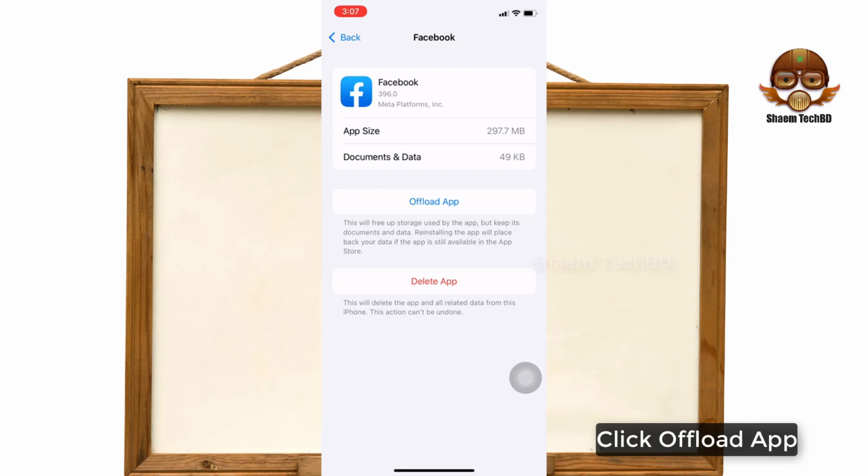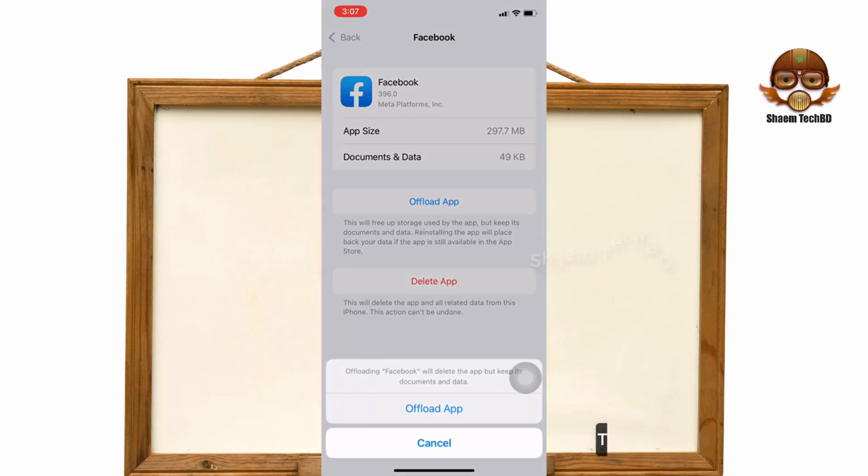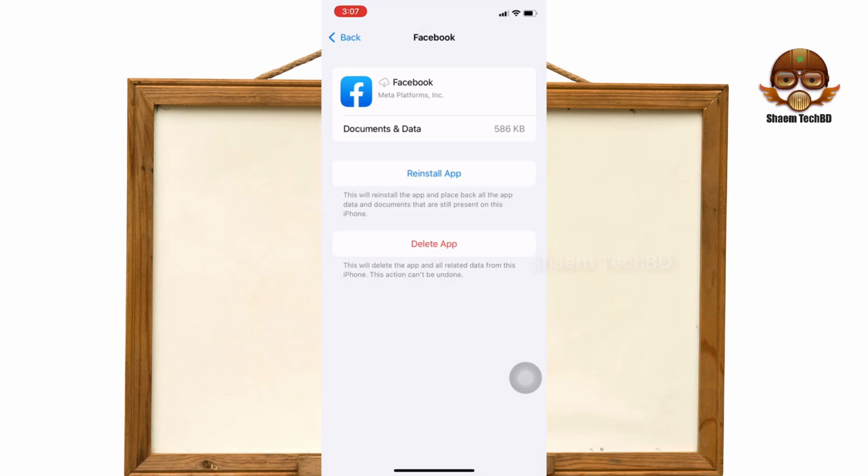Click Offload app. Then click Offload app. Click Reinstall app.